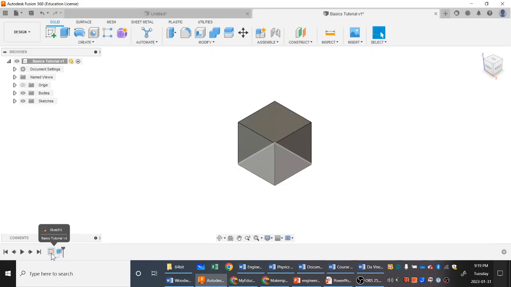And the first thing I did in my history was I made a sketch, and you can see it there, sketch. The second thing I did was I extruded it. And what happened when I was doing that is it kept track of it in my browser tree. Up here, if I click this arrow, I can see I have one sketch underneath my sketches, and I have one body underneath my bodies.